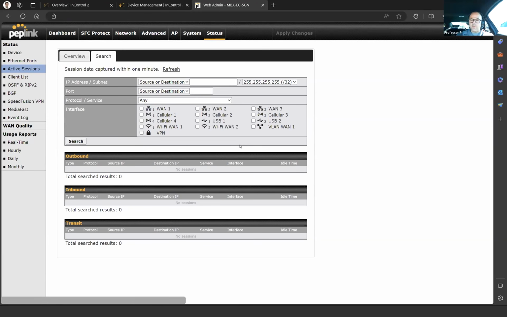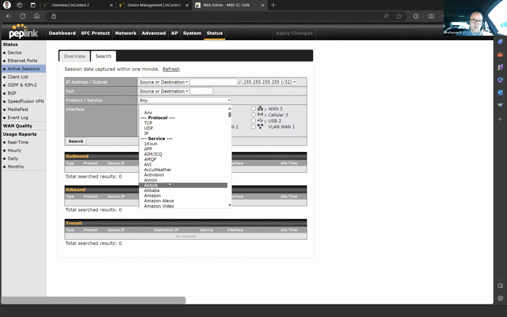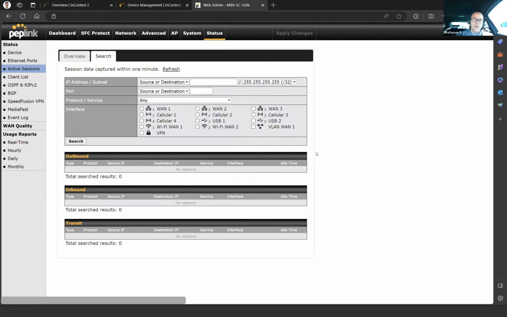So if I want to see, hey, I've got some clients that are using BitTorrent, what are they using? Or if they've got VoIP, I can actually see what they're doing based on the protocol and service. You can select a service and see which interfaces or which connections that's using.